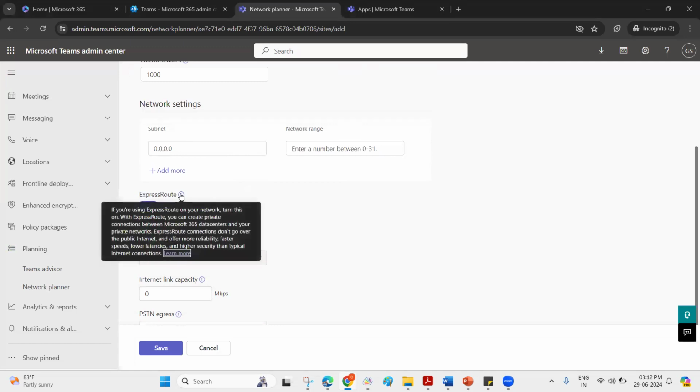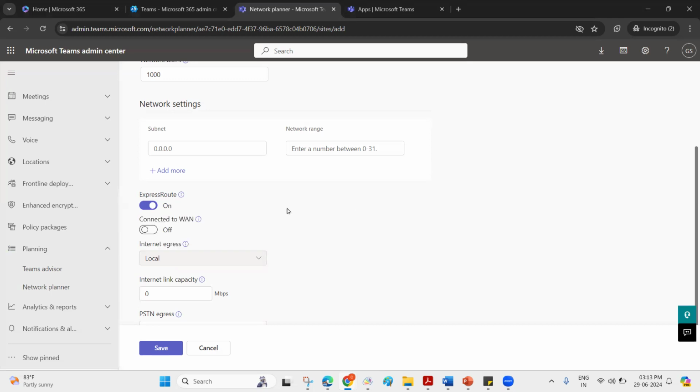What does Express Route mean? If you're using Express Route on your network, turn this on. With Express Route, you can create a private connection between Microsoft 365 data centers and your private network. So you will have a private connection, which is like a private line between your network and the Microsoft 365 network. The benefits are more reliability, faster speed, low latency, and higher security than a typical internet connection. That is what Express Route is. In my case, I'm enabling Express Route for Chennai headquarters.